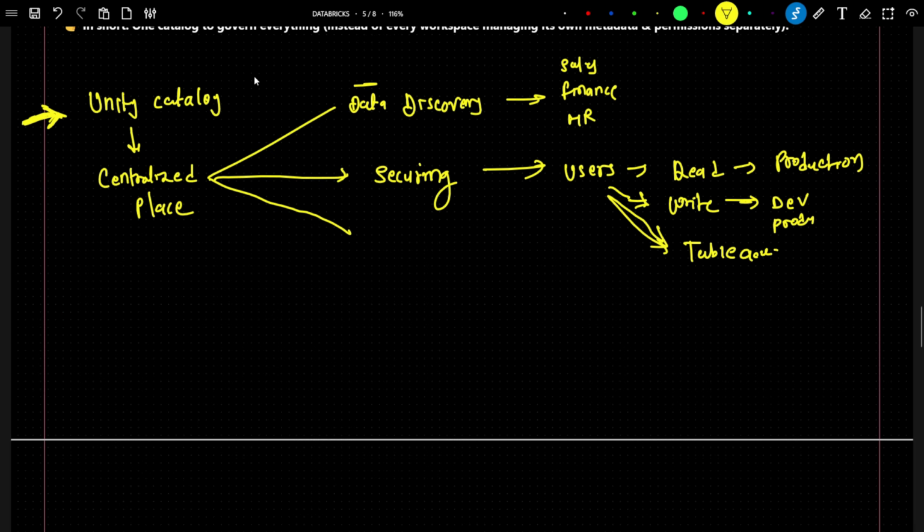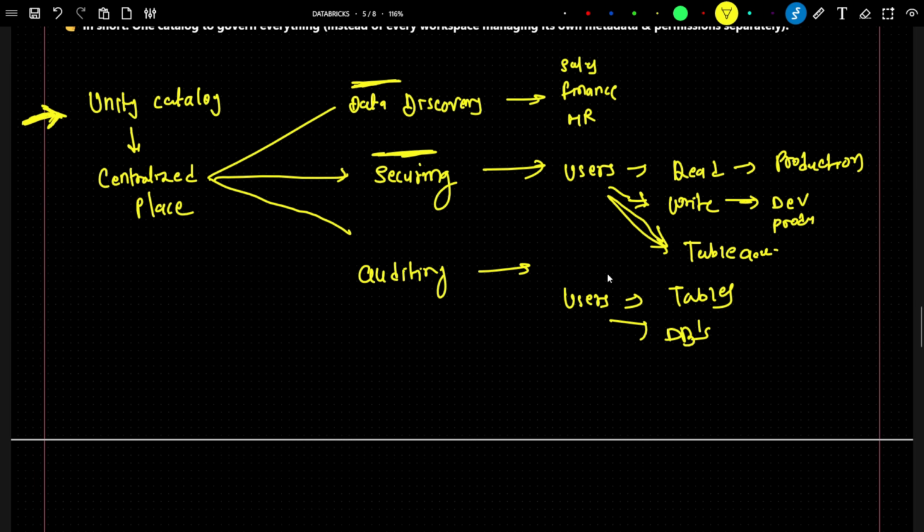So from Unity Catalog you can do all the data discovery, all the access management, and also all the auditing. Suppose you want to track which users are accessing these tables, these databases, this production workspace. All the auditing stuff you can do from one single place, that is the Unity Catalog workspace.